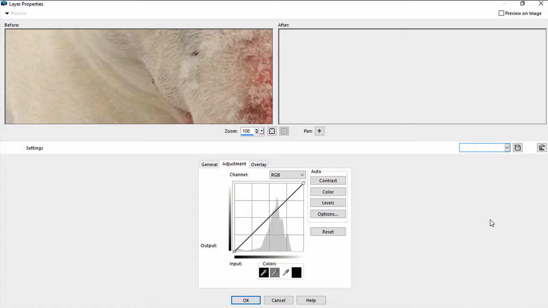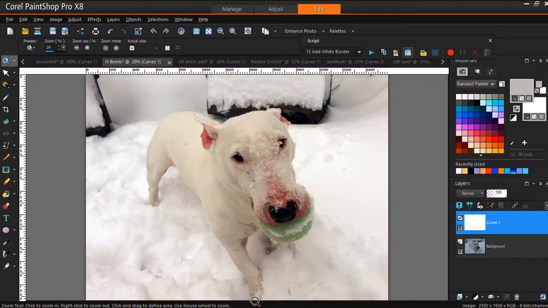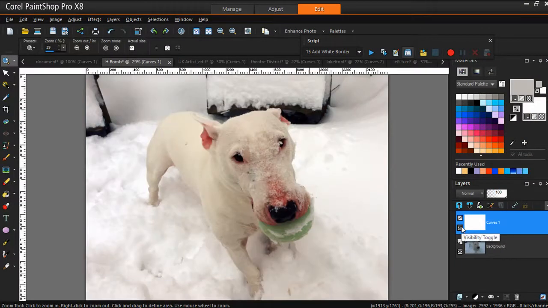Let's take a look at the curves again. It didn't do very much on this curve, but it certainly did fix the picture. So that was before, that was after. One little click, okay?